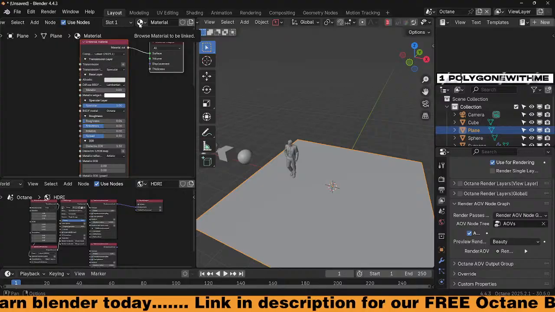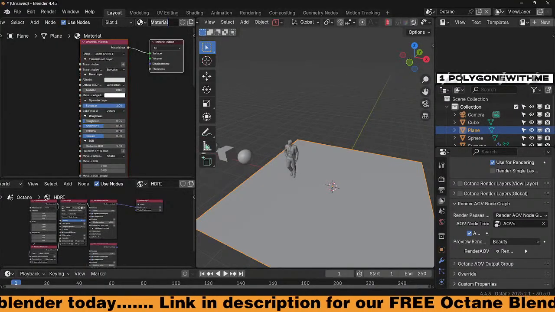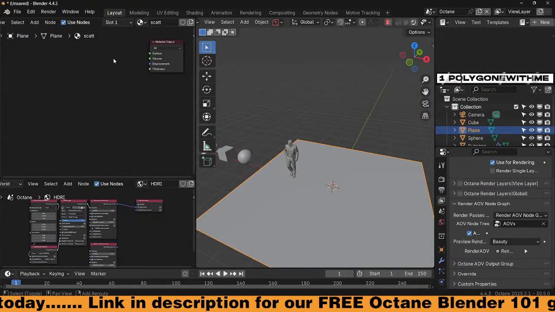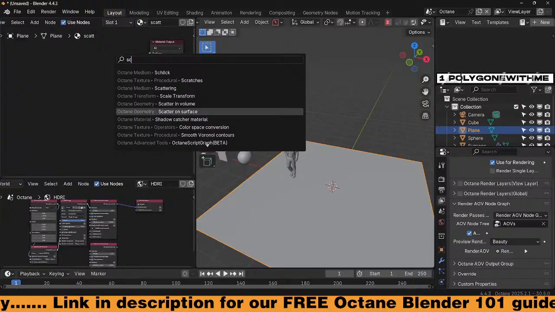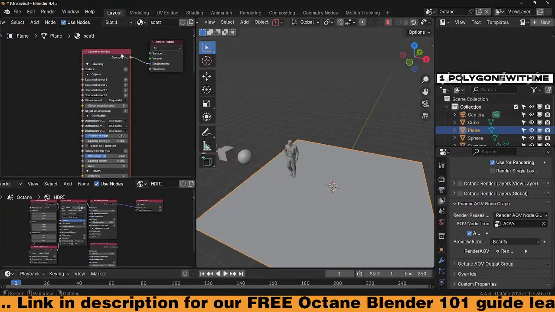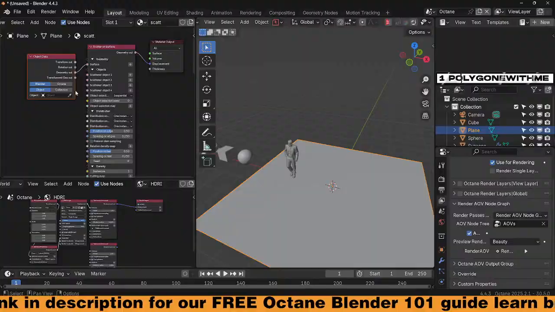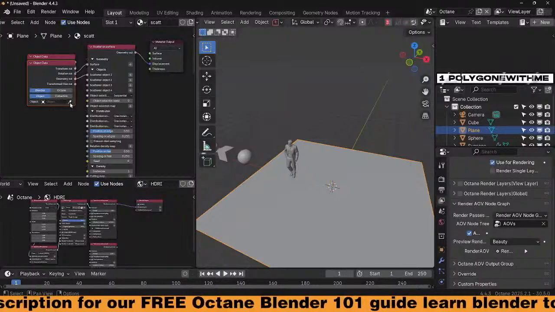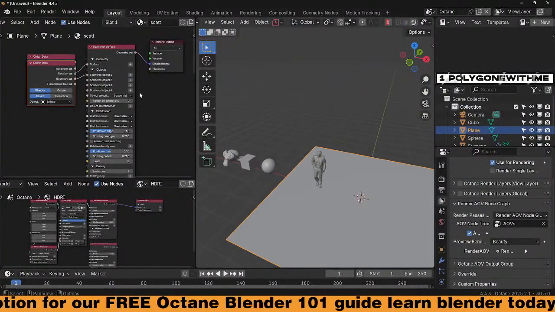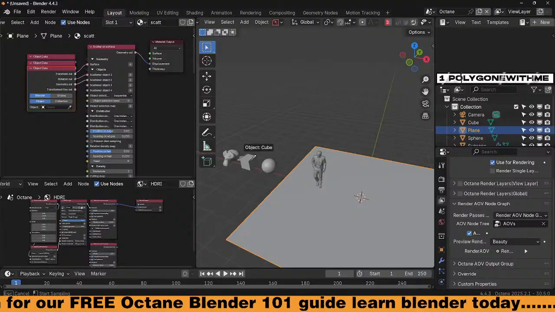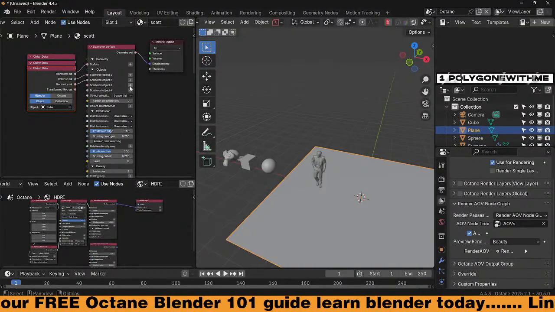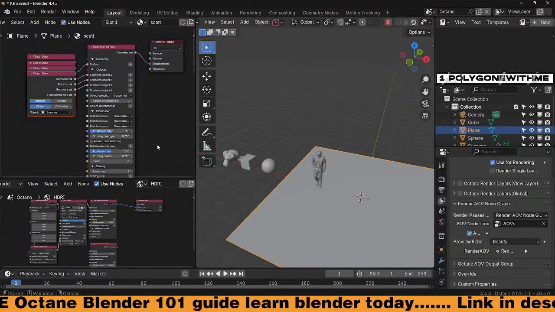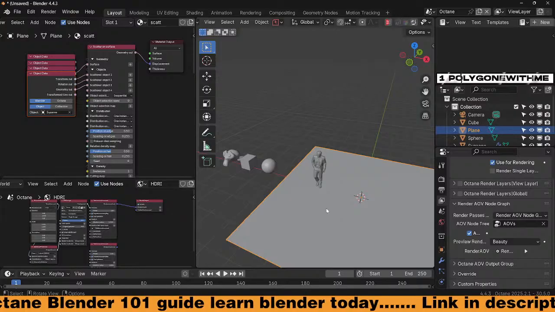Here I'm going to call this scat. We're going to delete the universal material and add in a scatter on surface. We're going to plug that into displacement. Then we're going to add in a geometry node and select the plane for the geometry. Then we're going to select one. This is going to be object 1. Then we're going to add another, object 2, and then object 3, which would be the Suzanne head. Now we've got those 3 objects in.